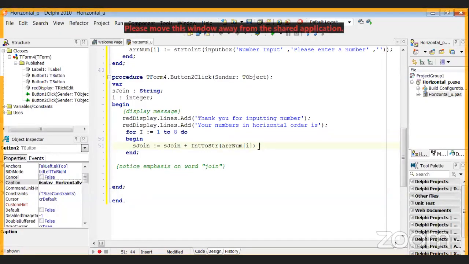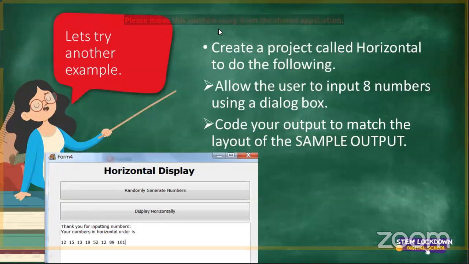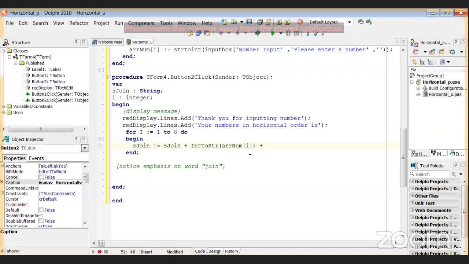Okay, now let me go back here and show you something. I want my numbers to be displayed like this. But can you notice that there's a space in between? There's a space between 12 and 15, between 15 and 13, between 13 and 18. I think you get the idea. So I need to cater for that. I need to make sure that there's a space in my code as well. So I'm going to say plus hash 9. Okay, so that will create the space for me.